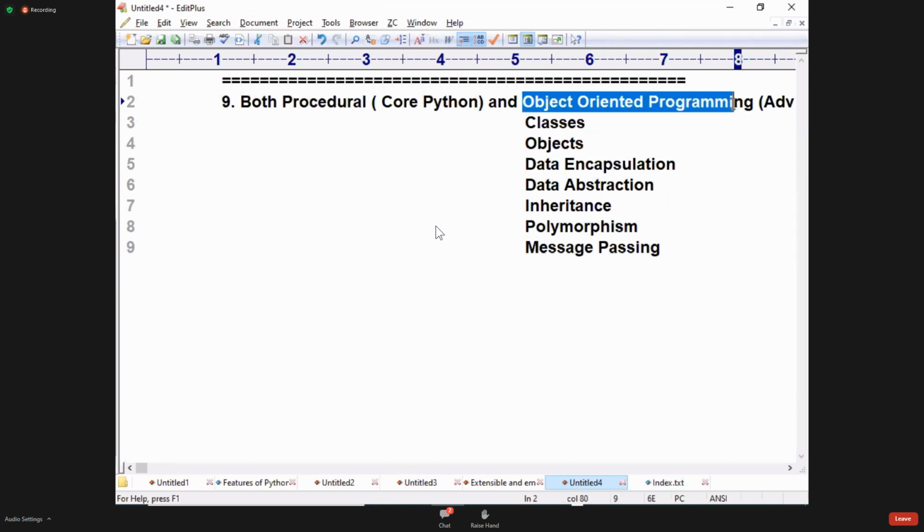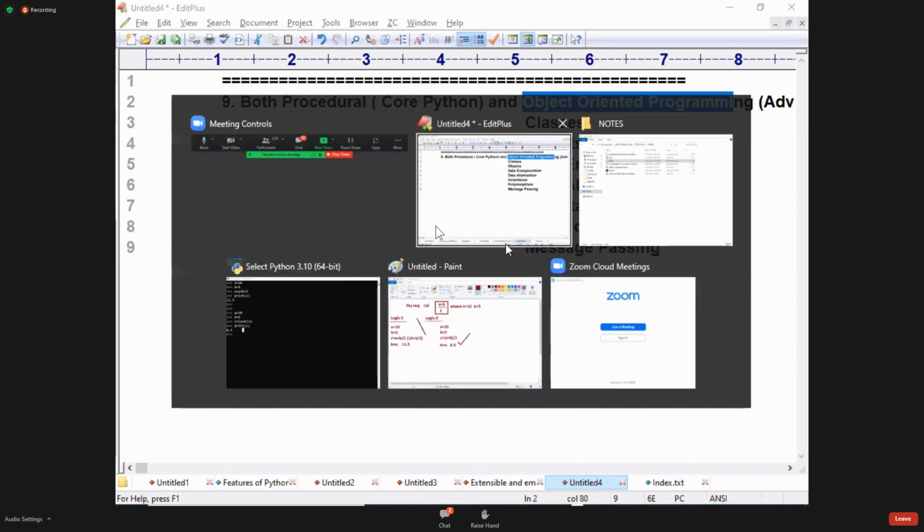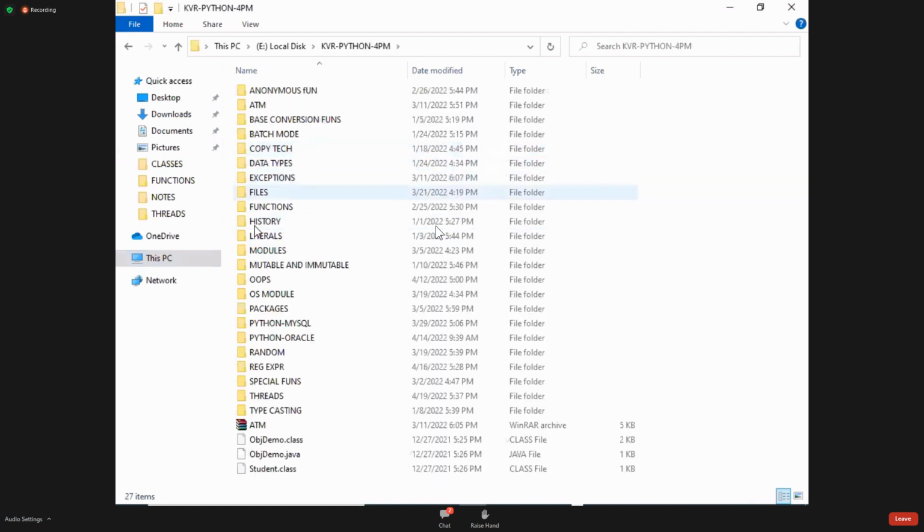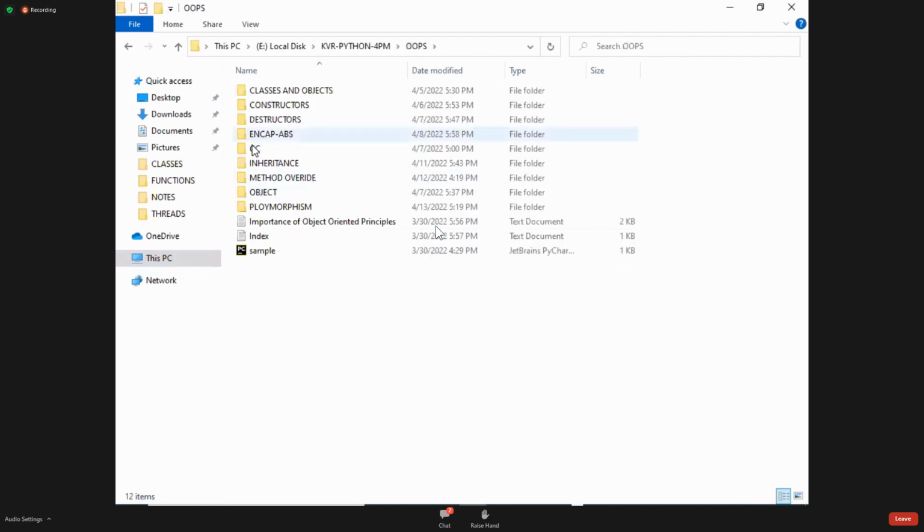Under object oriented programming, a great discussion I am going to have. If we go to that level, in my recently completed 4 p.m. session, under OOPS: classes and objects, constructors, destructors, encapsulation and abstraction, garbage collection, inheritance, method overriding, polymorphism, all these things I am explaining. Such a big topic I cannot cover in 2 lines. I hope you are understanding.